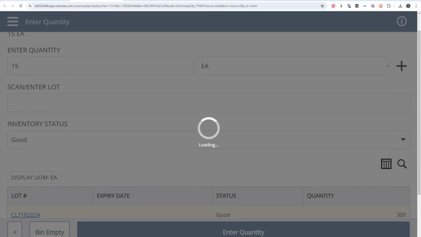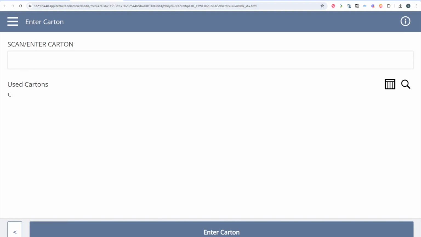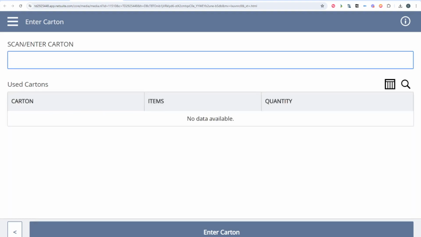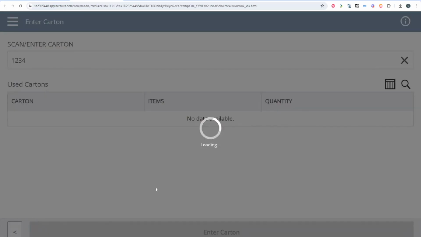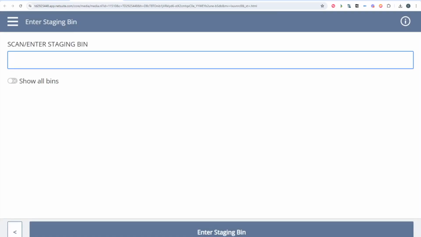What NetSuite's going to ask me next is, you've taken this quantity out of this bin. Do you want to use a pick carton in this case? I will just enter any sort of carton number. In the future, we can turn this setup off. You don't have to use pick boxes or cartons or anything of that matter. You can use pack cartons, though. We'll see that in a different setup.